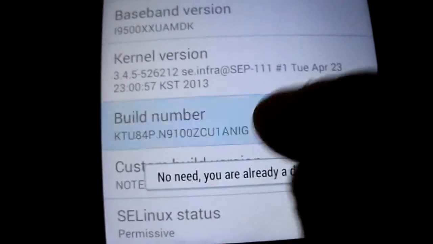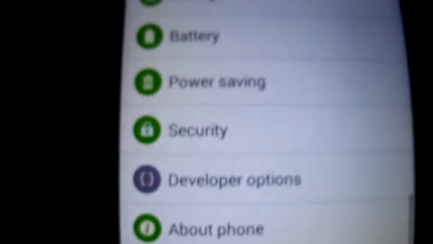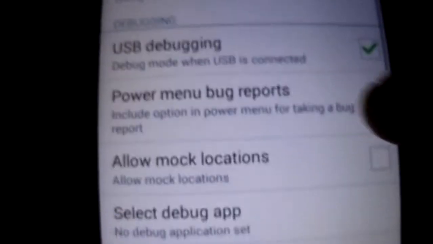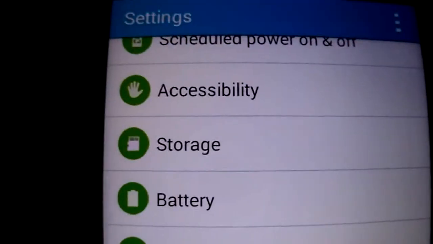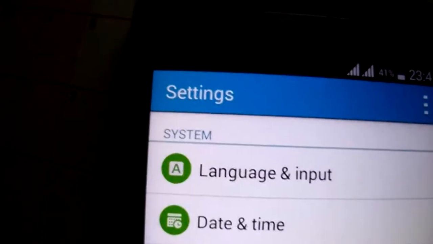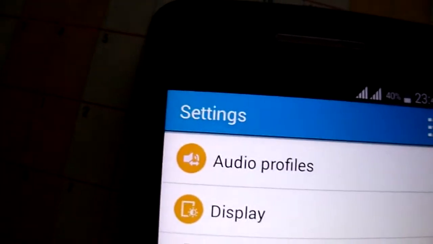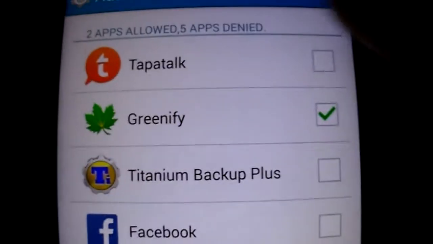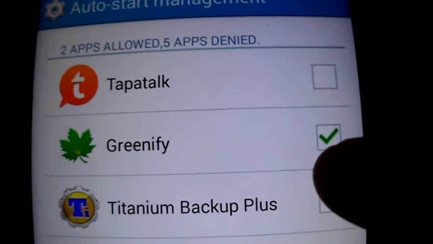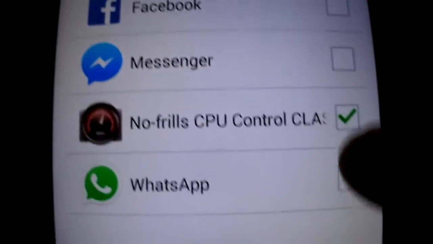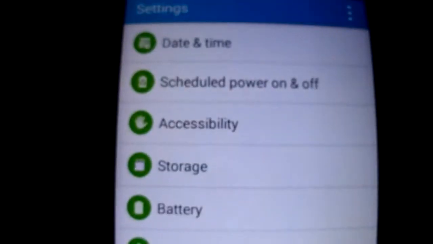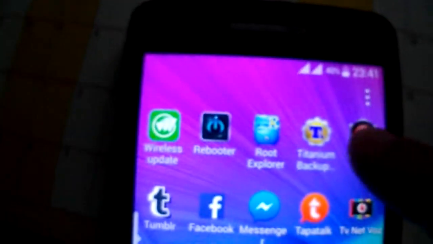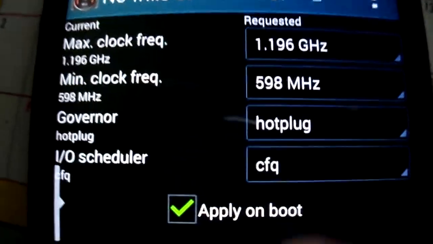To enable the developer options, go to about phone, click 7 times here. Okay, I'm already a developer, so you can set this USB debugging. Most important thing, go to security. Okay, go here to security and remove the auto starts. Okay, to save battery, I only have the Greenify and no frills here, and put the CPU at these values.